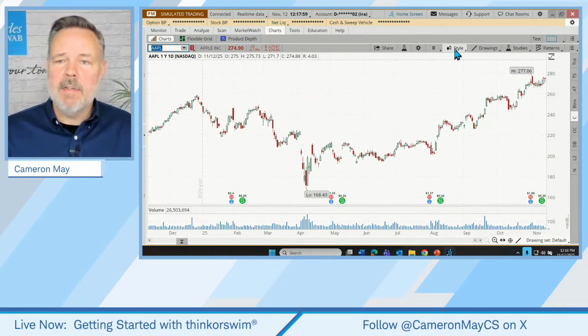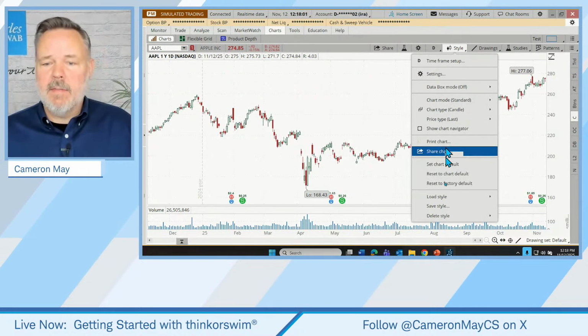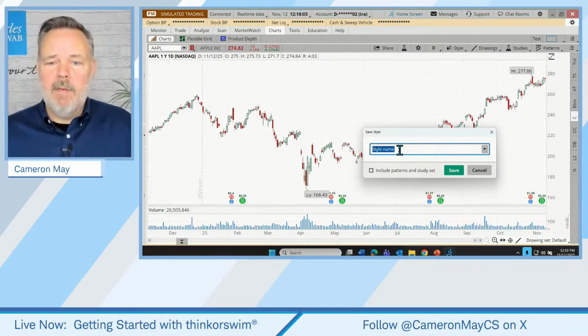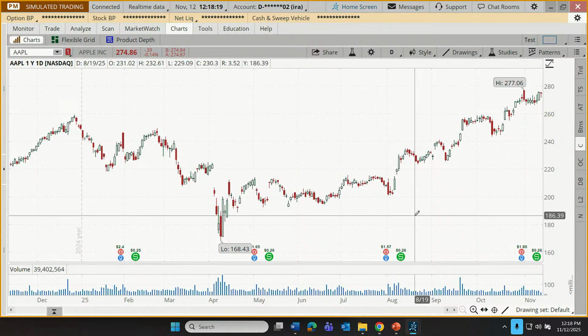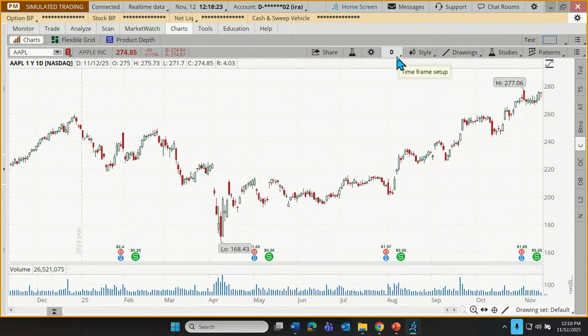All right, so I'm going to come up here to Style, and let's save style. We're going to give it a name. Well, how about we just call this 1 year candles with volume. That'll work. We can call these whatever we want. If I click Save, and then I make some other customizations to our chart, you'll see in just a moment, I'll be able to load back to this set of characteristics very quickly. But now I'm going to make some customizations.